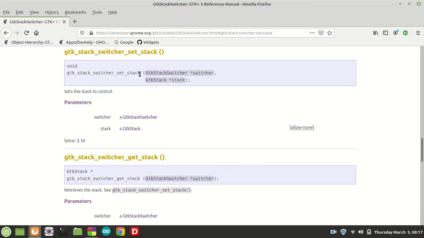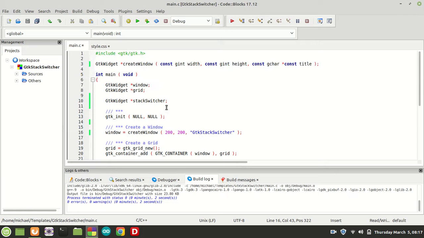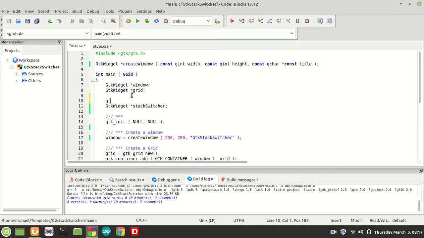GTKStackSwitcher set stack, which means we need to set a stack, and by doing this it means basically we need to have a GTK stack as well. Because we already know what it is, we are going to create it. So let us create a GTK stack, GTK widget.